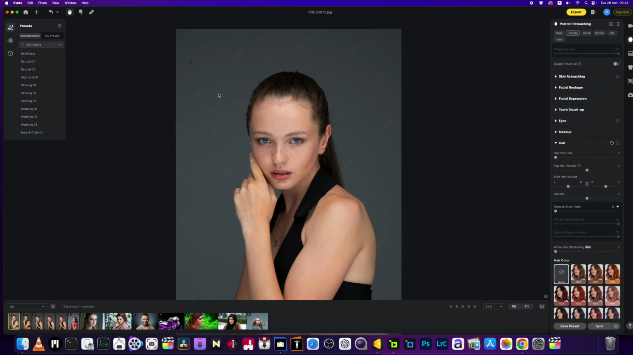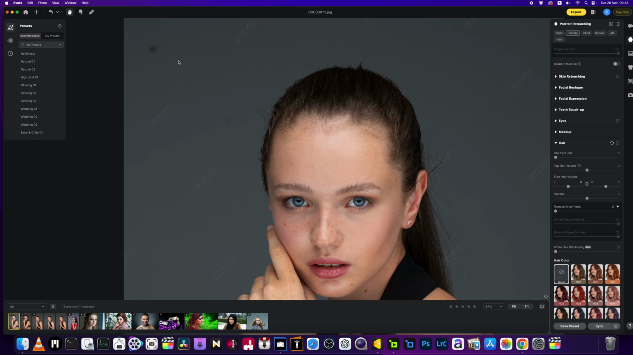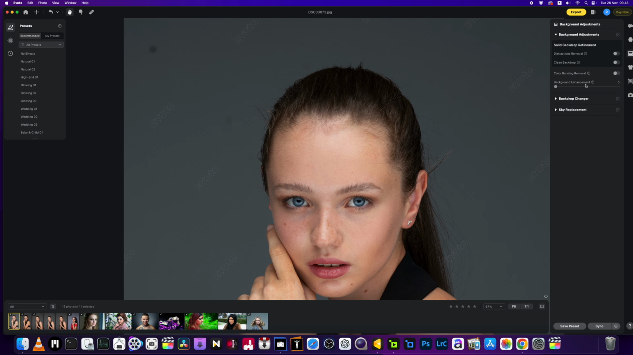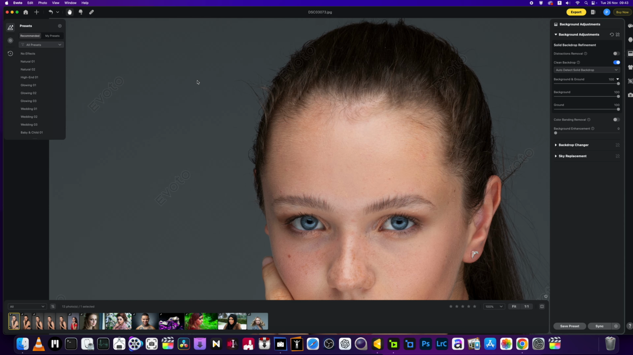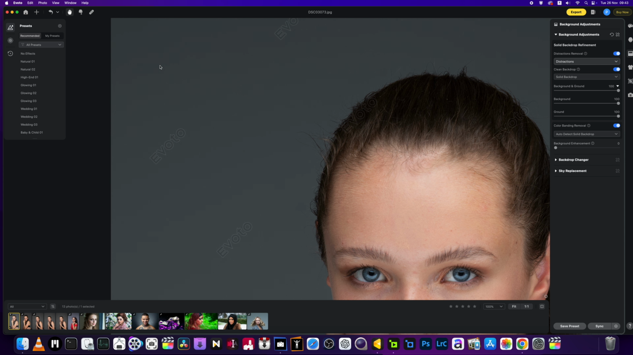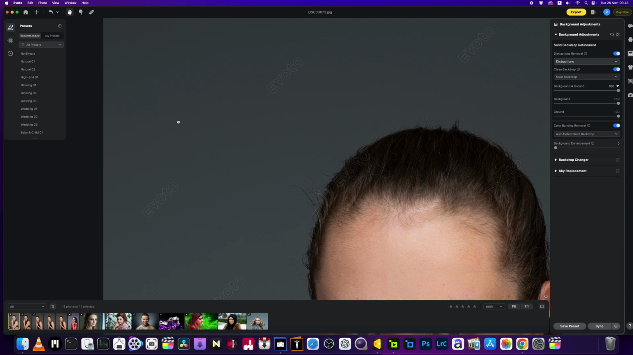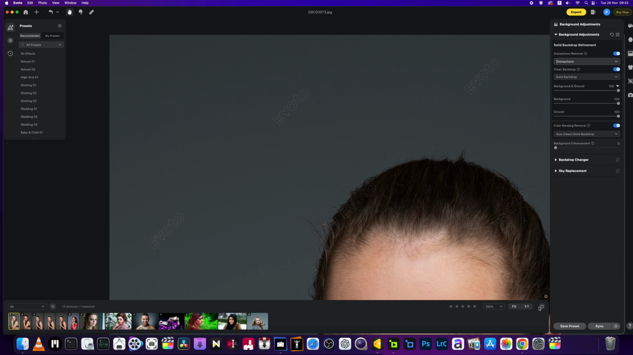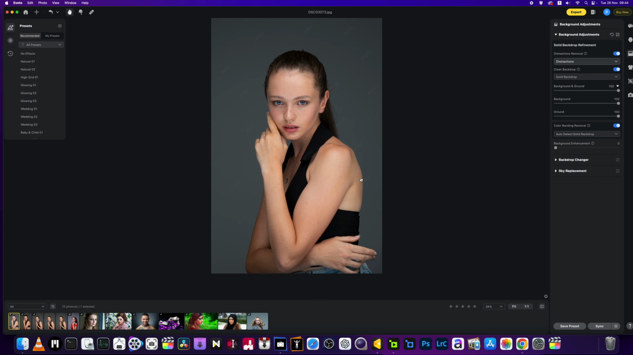Okay, so we've got some issues. We've got some dust on the lens here that has shown up on the image. Again, Evoto, clean backdrop, amazing. Oh, it's still there. Let me just go solid backdrop, distractions removal. Let's go for distractions as well. Color banding removal. There we go, it's all gone. So those issues we had here have been fixed, no problem, as you can see. All the little bits of dirt on the backdrop, all gone.